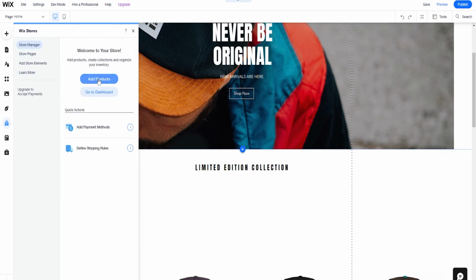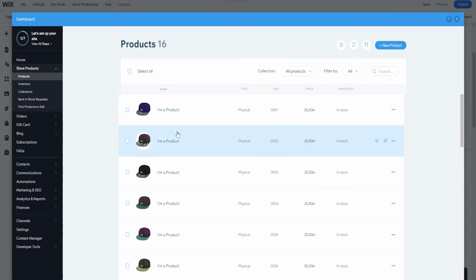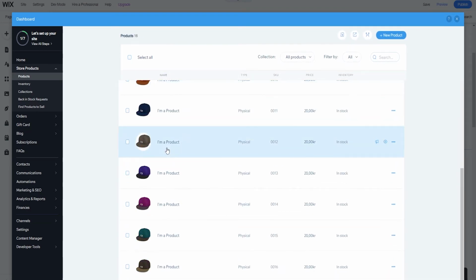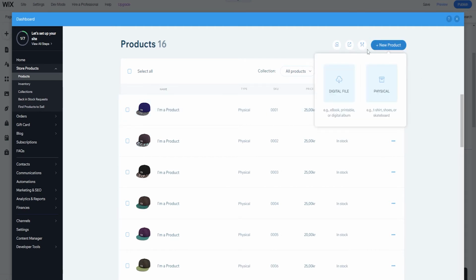So what we'll do is just click on add products right here. Once we have clicked on add products, you can see all the current products that we have live on the website. All of these are just products that were imported with the theme itself. But if we wanted to add our own product right here, what we'll have to do is just click on add new product here at the top.